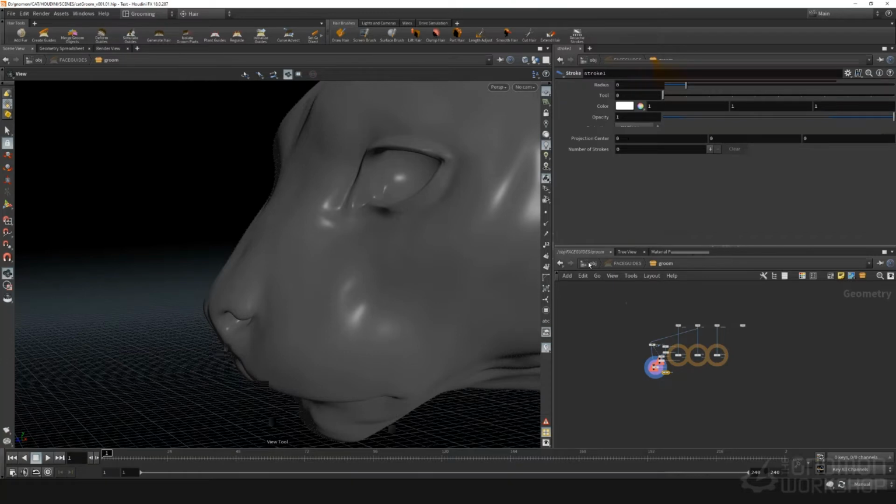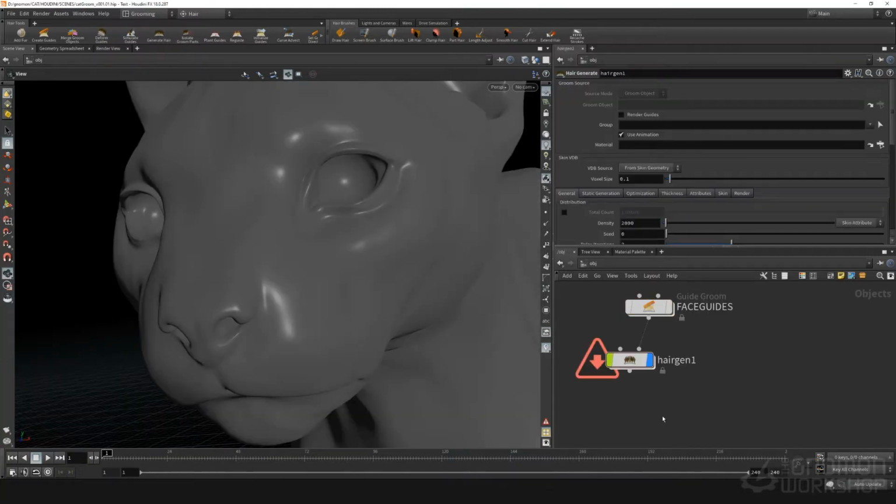Right now I will kill this because I think it's by default set to 2000, which is burning my computer.